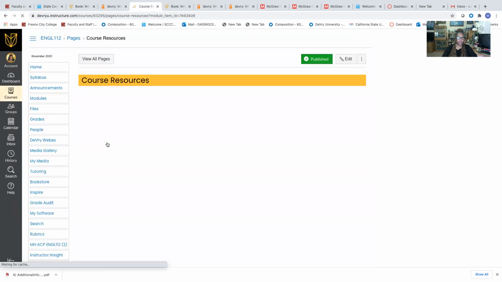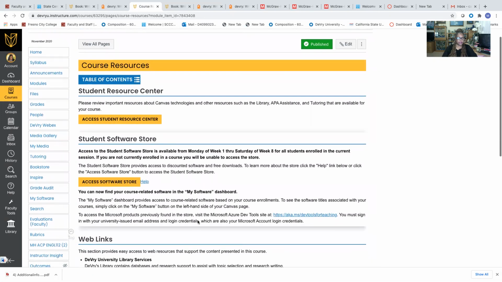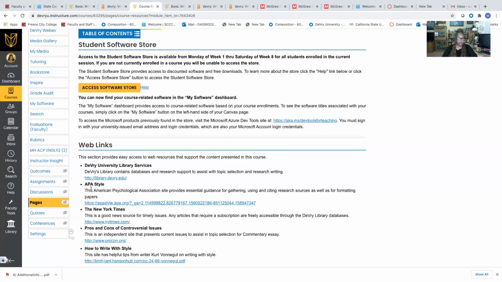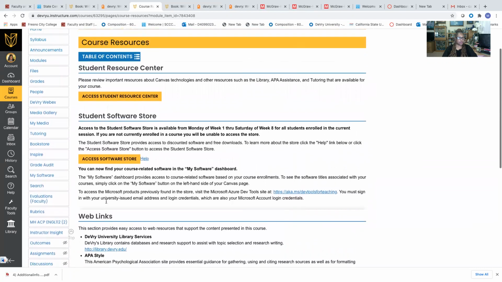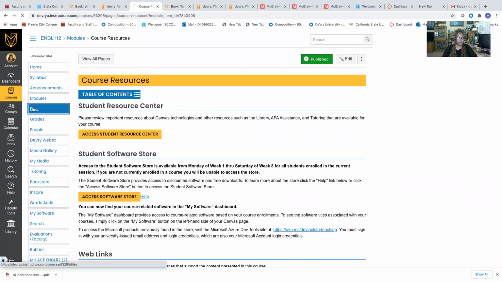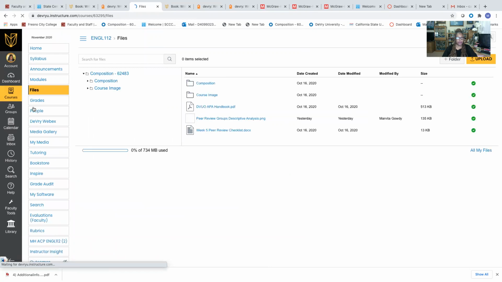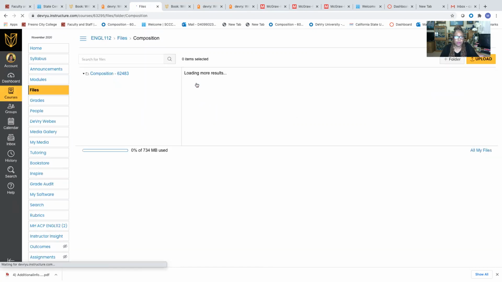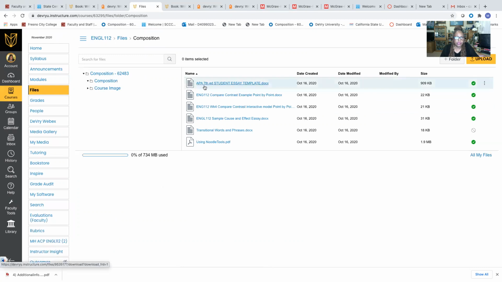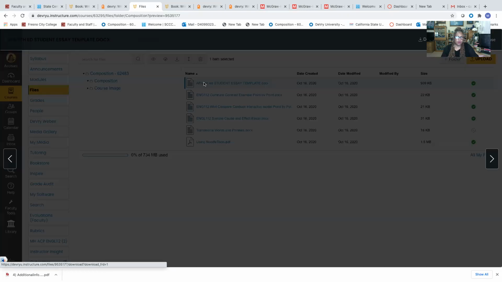So we'll go right in here and this allows your student access. Here is your APA guide right here. So you want to download that and make sure that you are following it. But it asks you to go to your files so that you can find an example. So you go to the side panel of your files, and this is composition. So here is your student essay template document. So you just go ahead and download that and just follow the template.